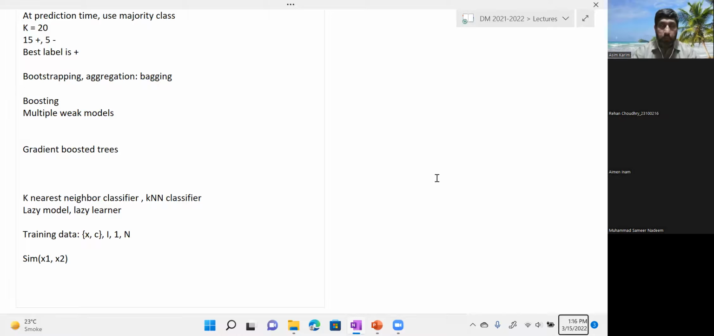All right. So if there are no questions, I think with that we will end classification in this course. So we will now move on to clustering or cluster analysis. So clustering is a key task in data mining, just like classification is a key task as well as association mining.